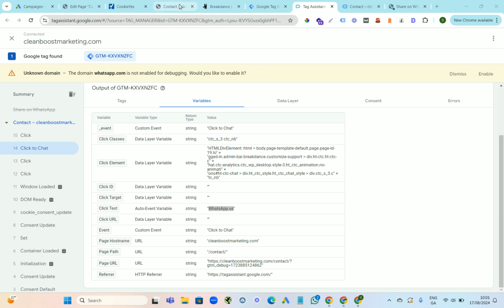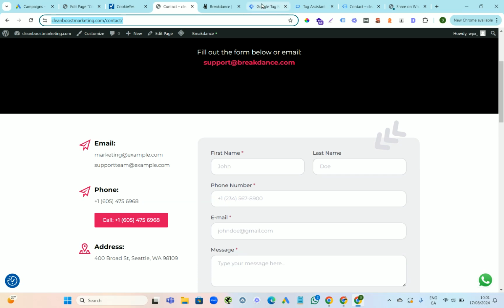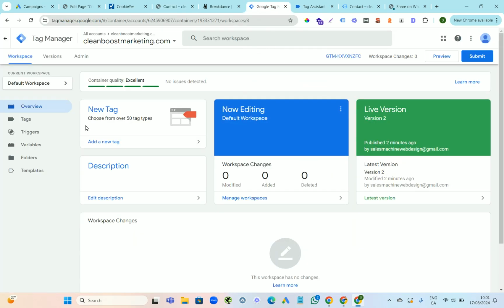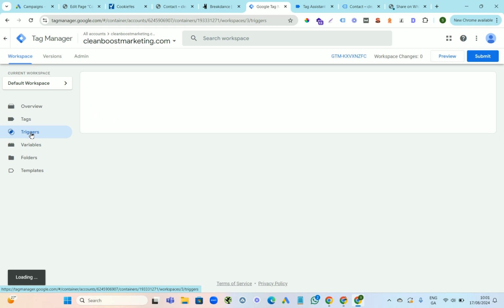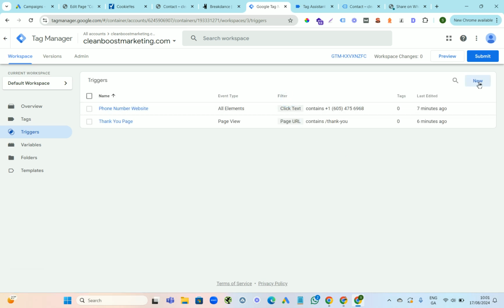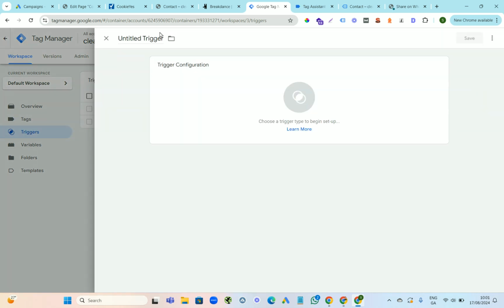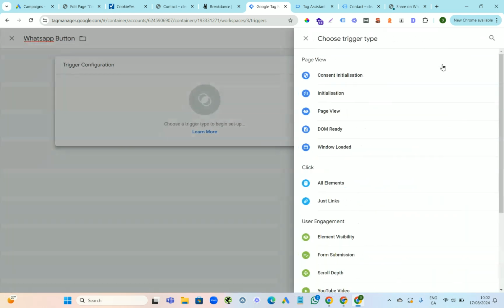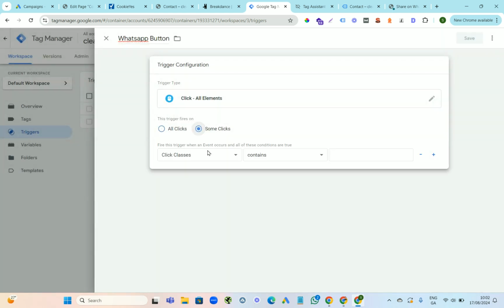So I'm going to set up a trigger now to track this WhatsApp button. So what we need to do is we need to go back into our Google Tag Manager, go to triggers, and we're going to add a new one, and this is going to be our WhatsApp button one. We're going to press the pencil again, and this time we're going to go to all elements because we're tracking a button click again, and we're going to go to some clicks, and this is where we get the classes and what to choose.